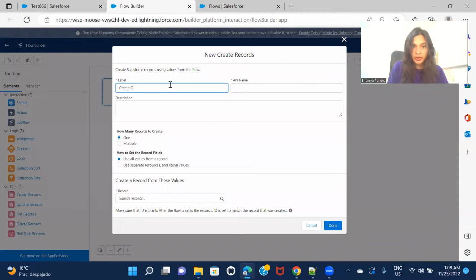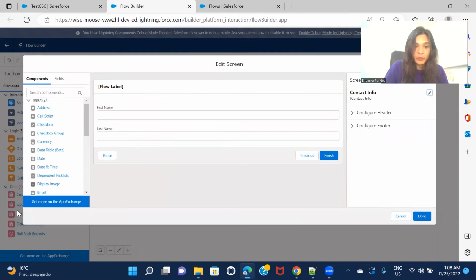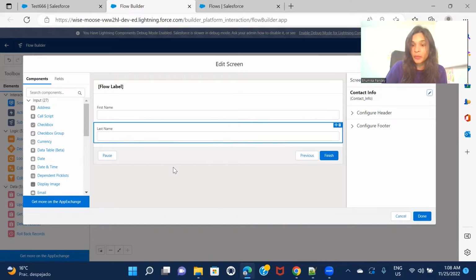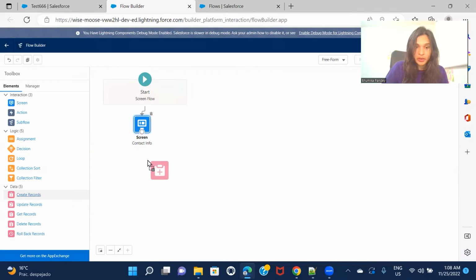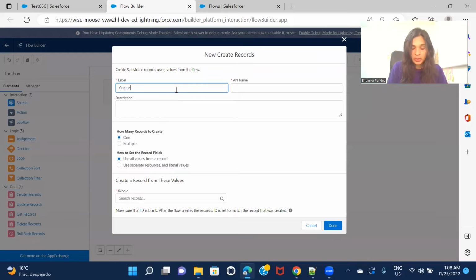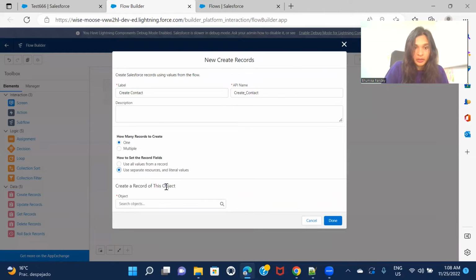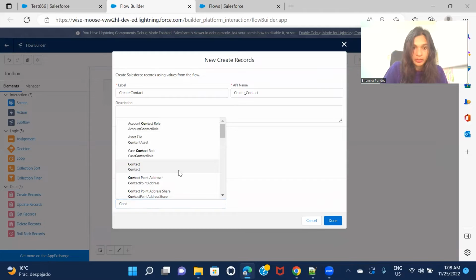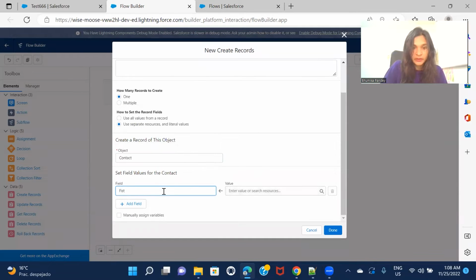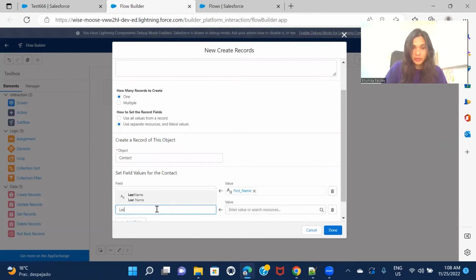So here, create contact. One more thing before we go here. When I would be creating the contact using this element, I will be mapping the values of the first name and last name from here, because this is something that would be provided by the user. So create records and create contact. All right, contact object, and then let's just start with first name. So first name is coming from the screen component.